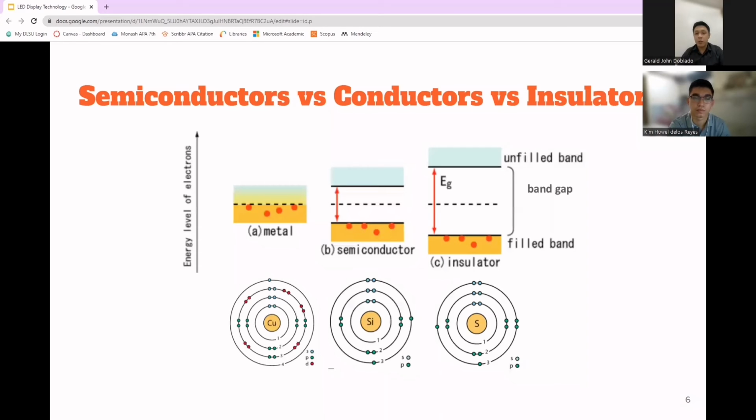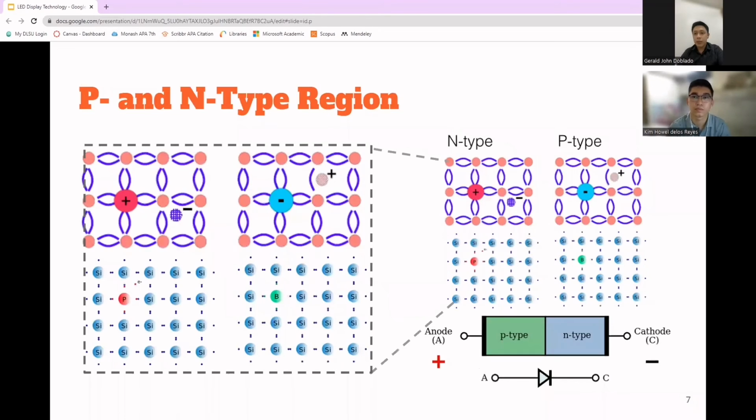Semiconductors stand between the two. It still has a band gap, but the energy needed to overcome this is not that large, and thermal energy is usually enough for most cases. Therefore, they can still conduct electricity, but not as well as conductors. One remarkable end product of semiconductors is in the form of LEDs, or light-emitting diodes.